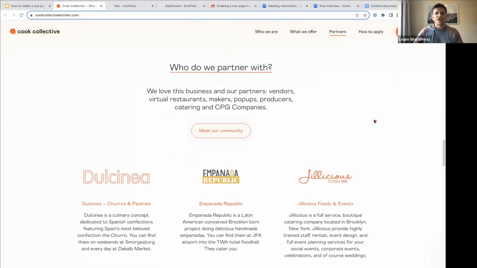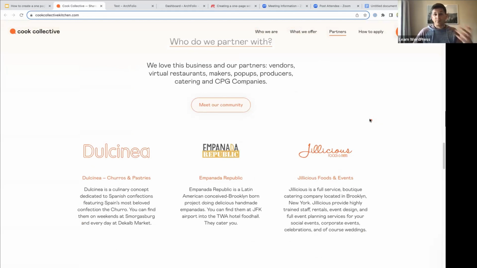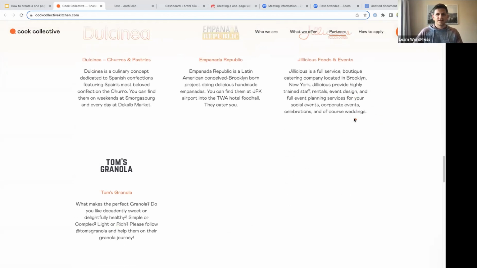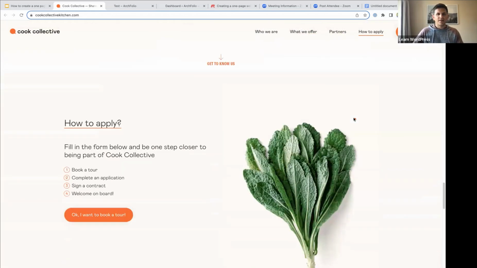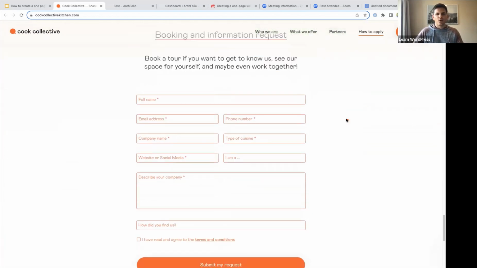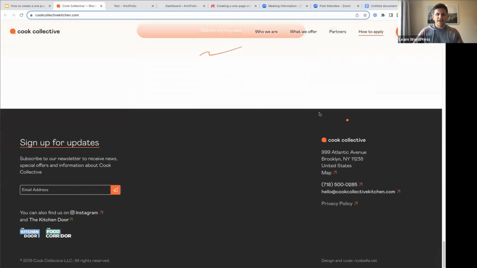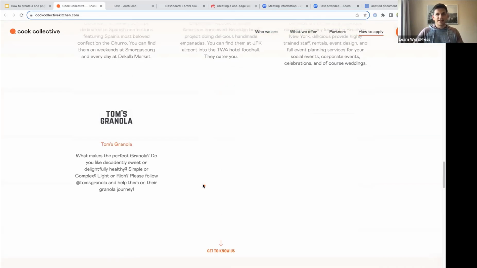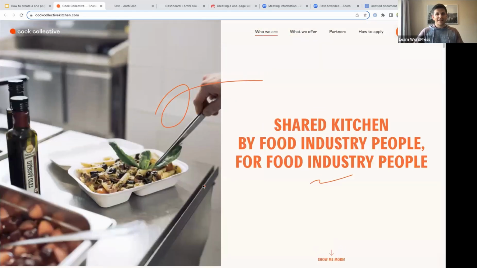And then they also share who they partner with, people that probably use their facilities. And then at the bottom, how to apply. And then, of course, there's a booking form. And that is it. And then, of course, your footer. And of course, they've also added a sign up for updates section in their footer, which is also a good idea.